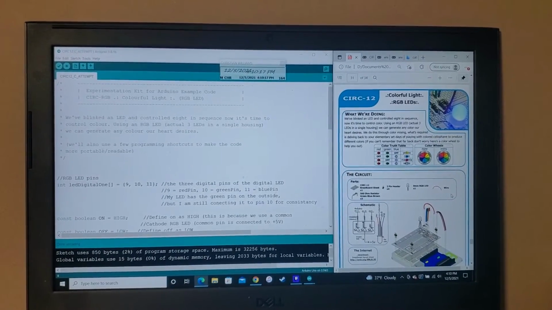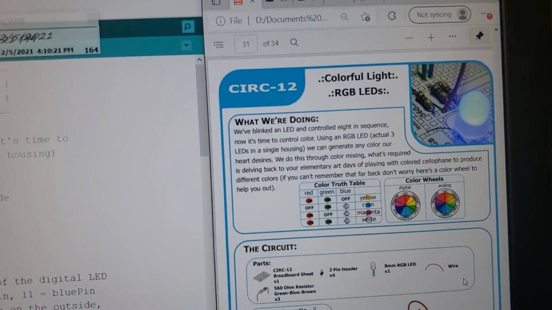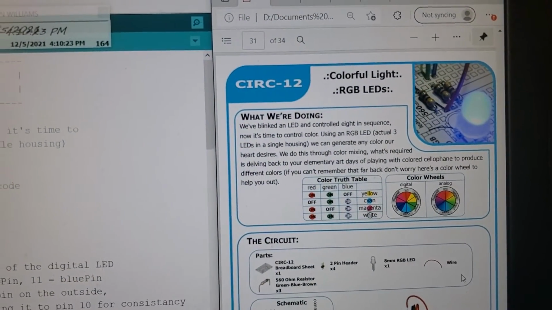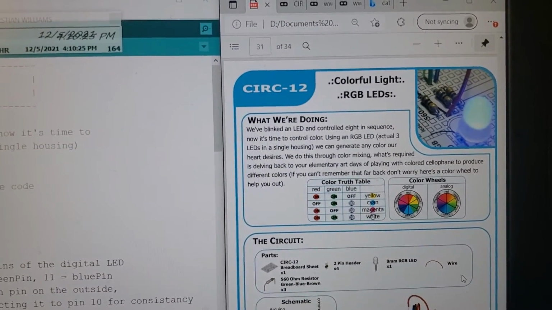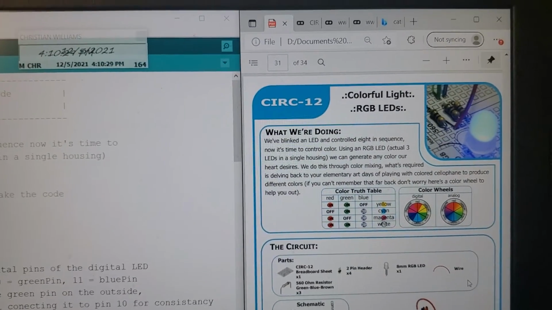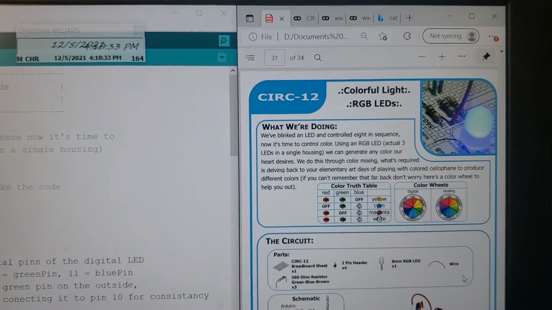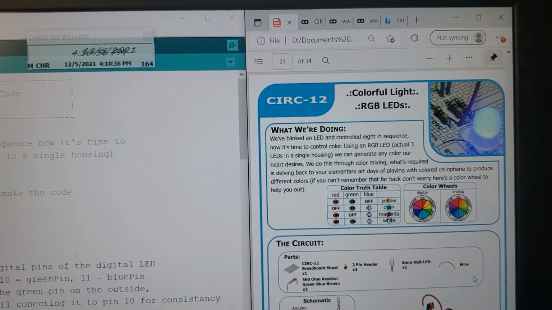For the Circ12 C, to give an idea of what's going on, for Circ12, we are using an RGB LED, which is basically three LEDs in a single housing. The human eye is capable of seeing red, green, and blue wavelengths, which is why we use RGB LEDs. Mixing those lights together can give us different colors.